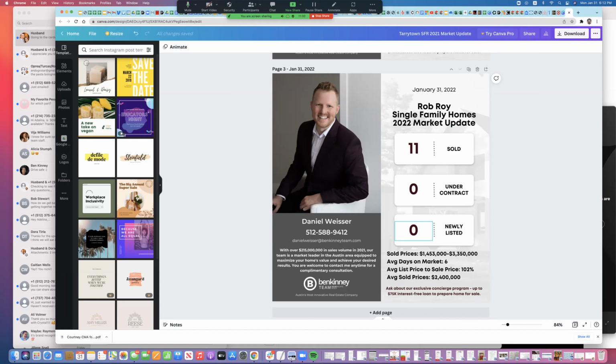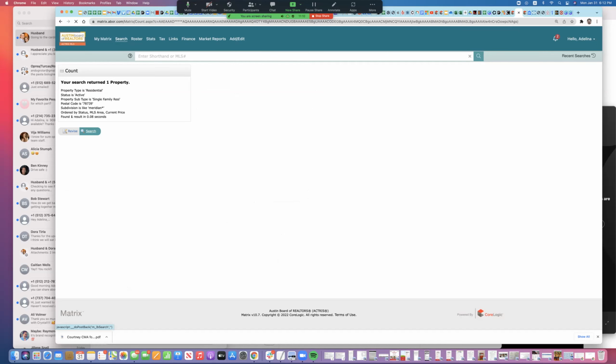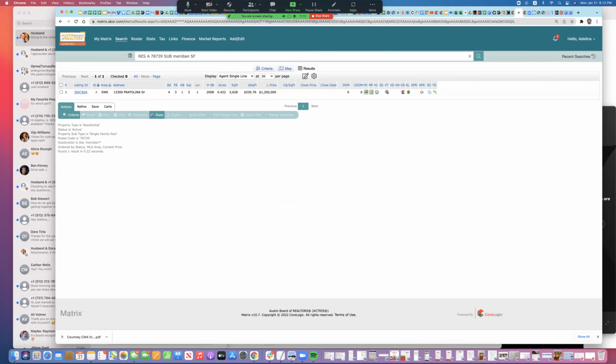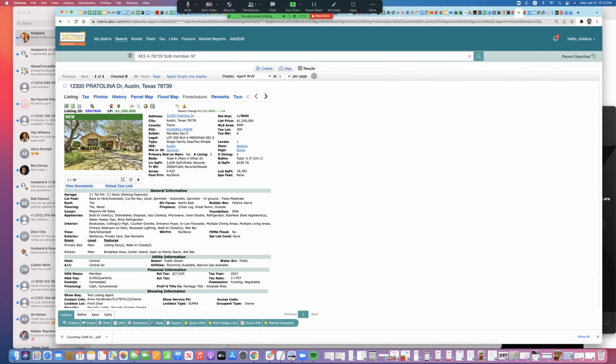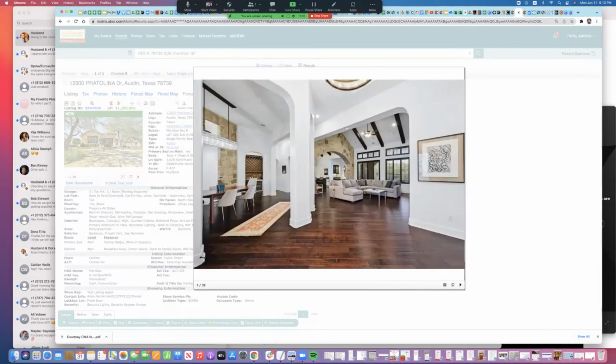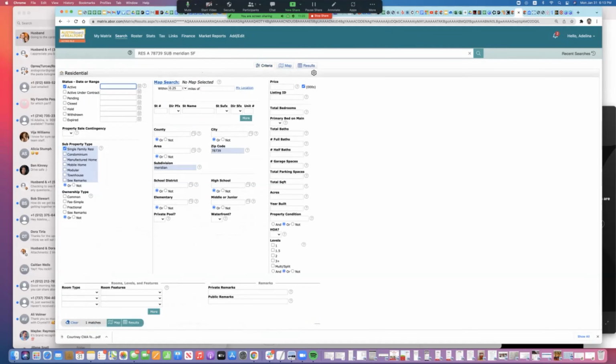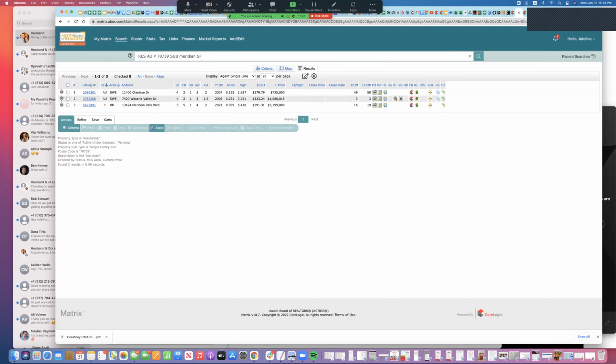And then newly listed, which is active, you would put 1 because, here we go, I'll click single family because there's 1, right? And so here we go. This little snickerdoodle is for sale. Pratolina. Cute house. Okay, then if I wanted to see what's under contract, whoa, there's 3 under contract. So then I would move it to 3, right?